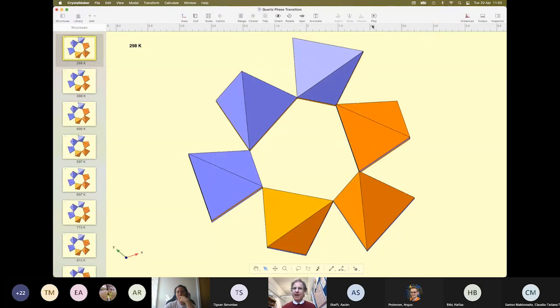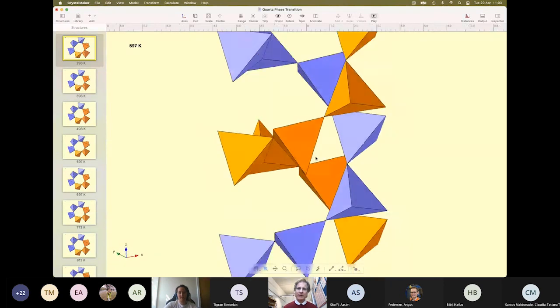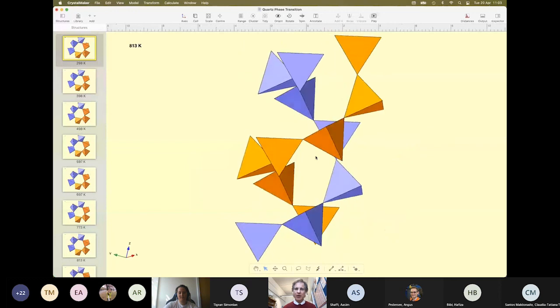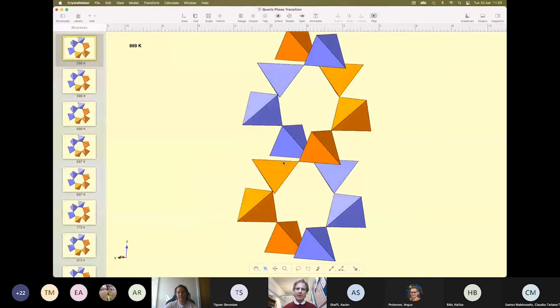in the list. Now, if we use the play command, we can now animate those structures. So all we're doing is cycling through all of the structures in the document. And what's cool is that you can rotate whilst you animate. So we're looking at a visualization of the crystal structure of quartz with changing temperature. And you can see that as the temperatures change, these tetrahedra twist.